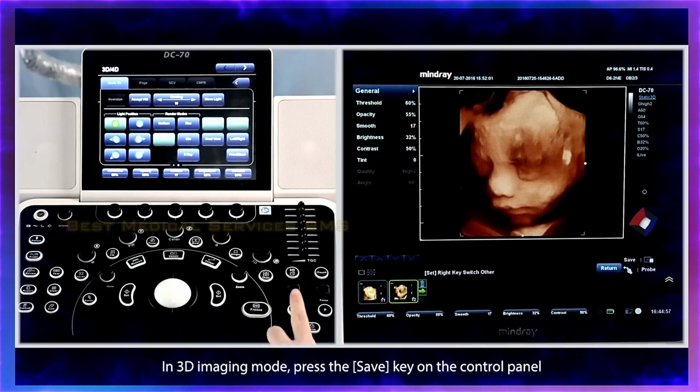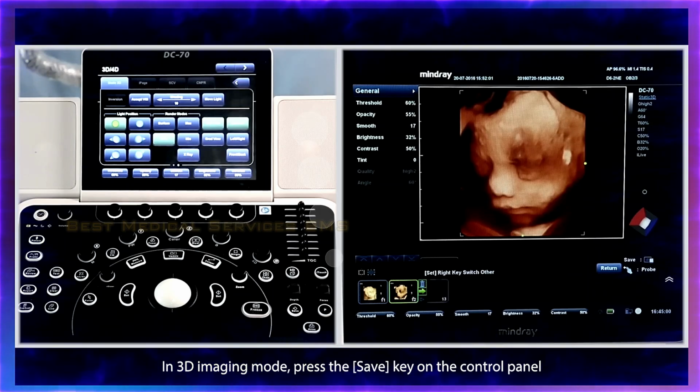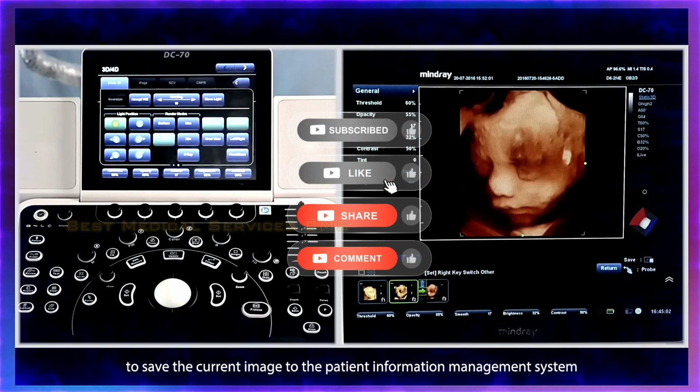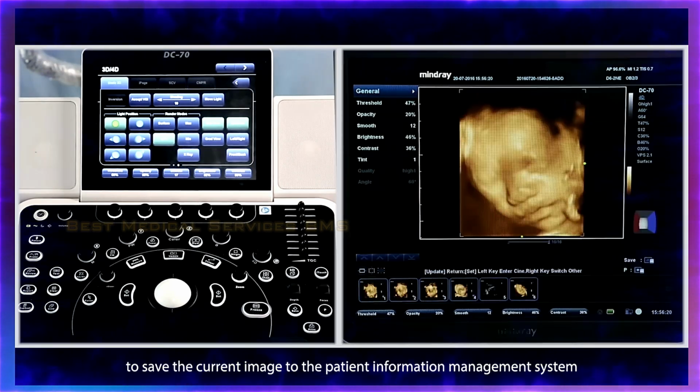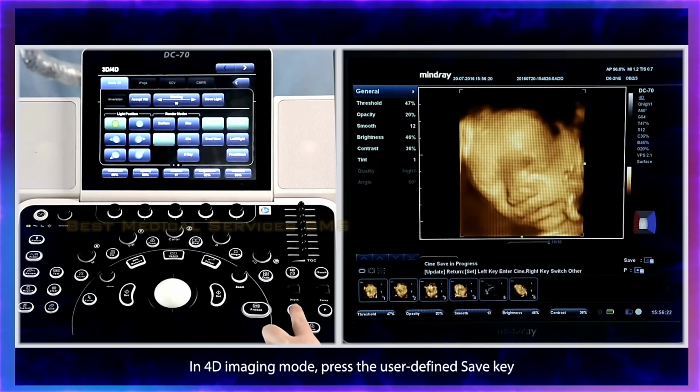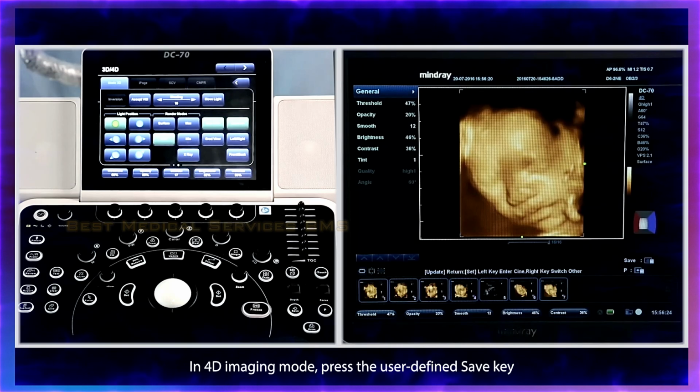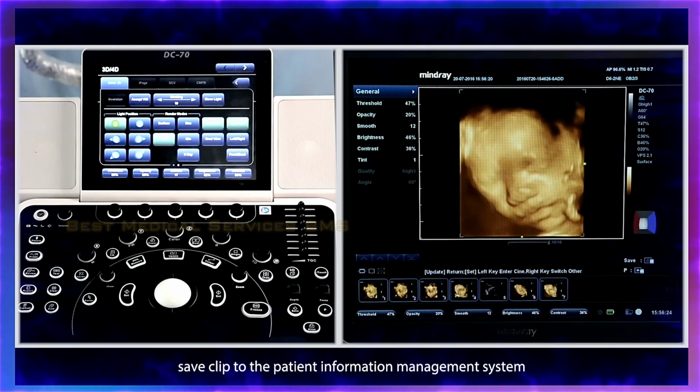In 3D imaging mode, press the Save key on the control panel to save the current image to the Patient Information Management System. In 4D imaging mode, press the user-defined Save key, Save Clip, to save to the Patient Information Management System.